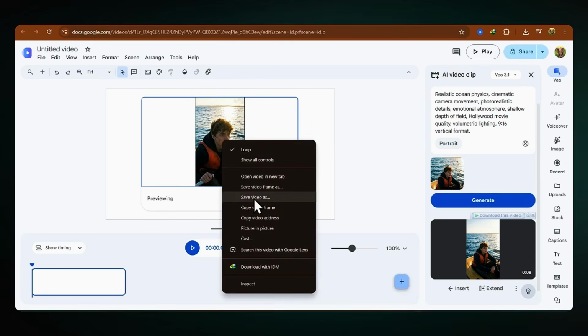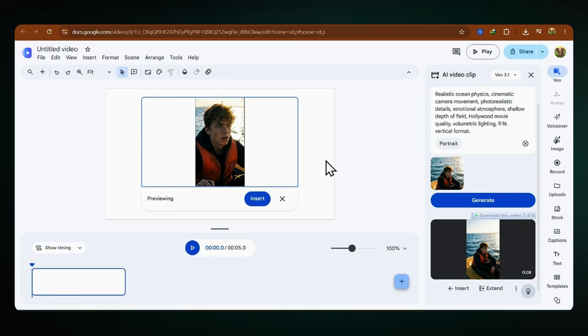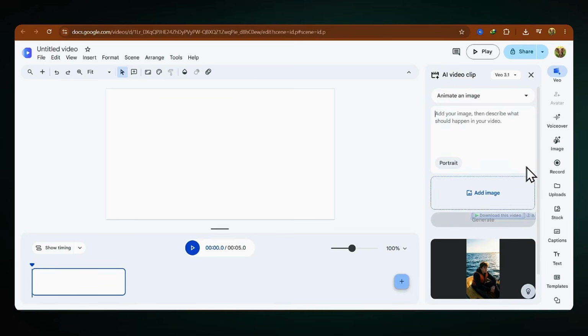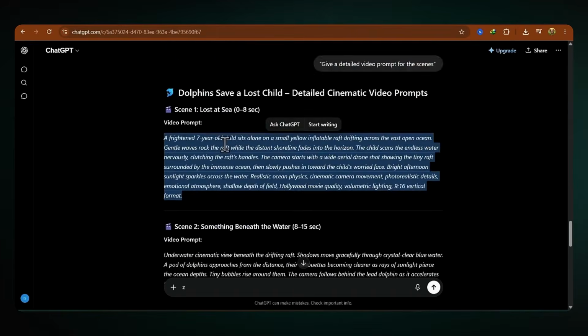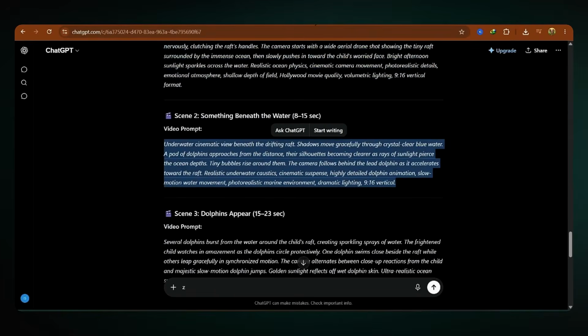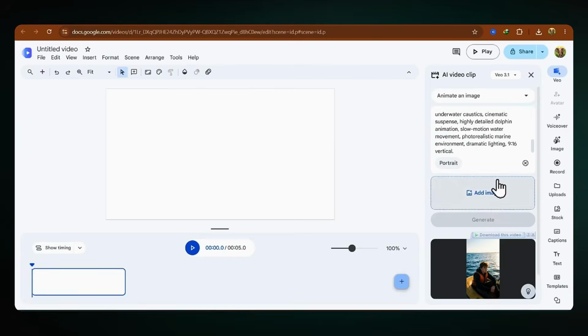One thing I really like about Google Vids is that it automatically generates background sound effects for every scene. That means your animation already feels much more immersive before you even start editing. Go ahead and download the video as an MP4 file. Now all that's left is repeating the same process for the remaining scenes.